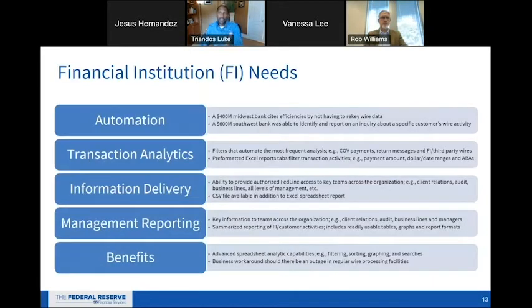So what I'd like to do now is just turn it over to Rob and discuss some of the benefits and needs that we've heard from financial institutions. All right, thanks, Triandos. Slide 13 provides a summary of the key value proposition for FTA.